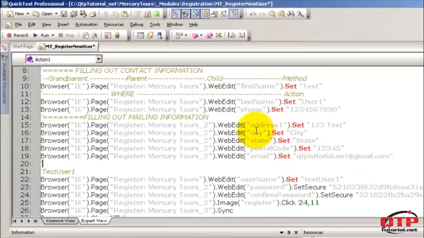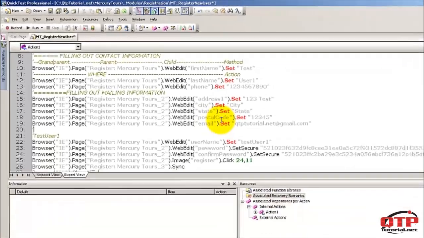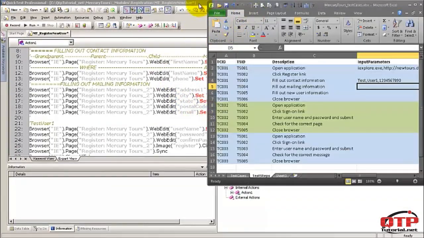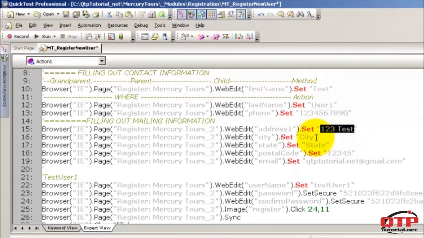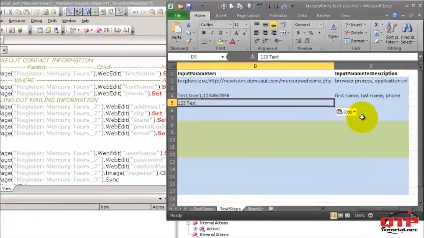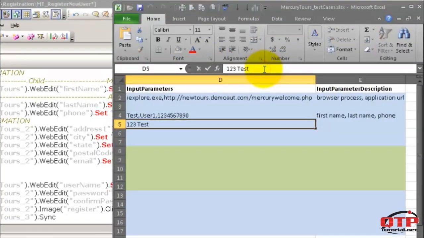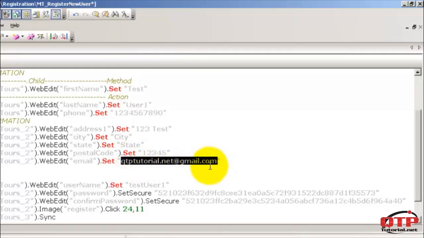So we did the address, city, state, postal code, and email. Let's go ahead and enter that in there. Our address was 123 test, then city, then state. Then we got 12345 and email.